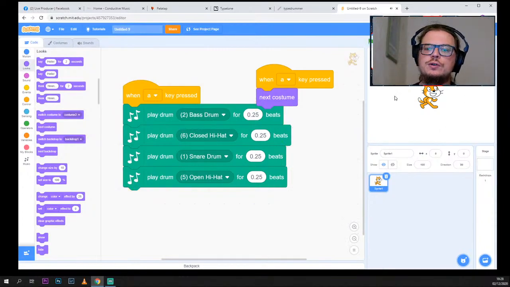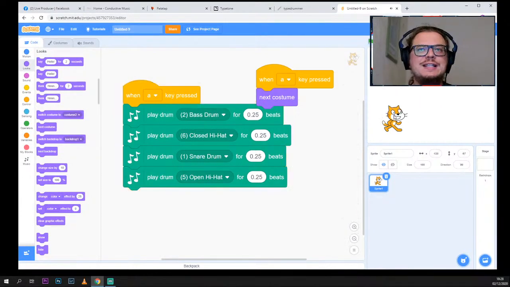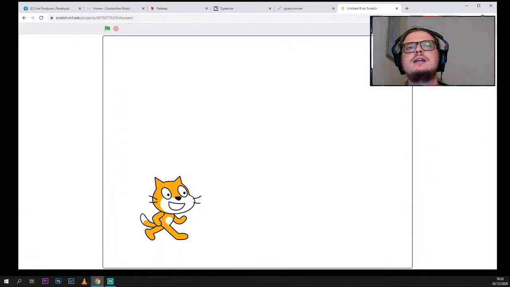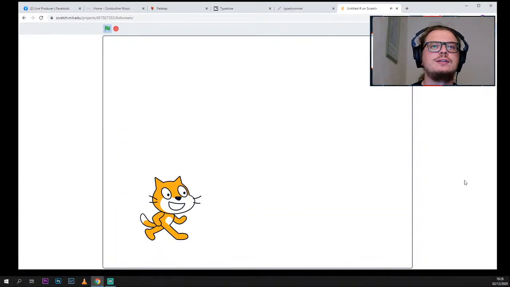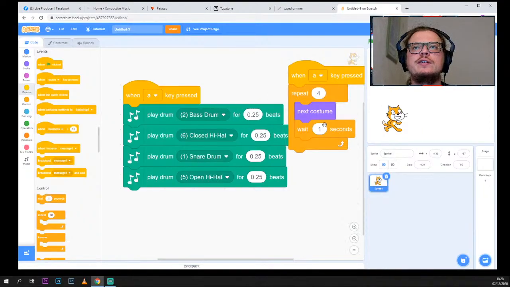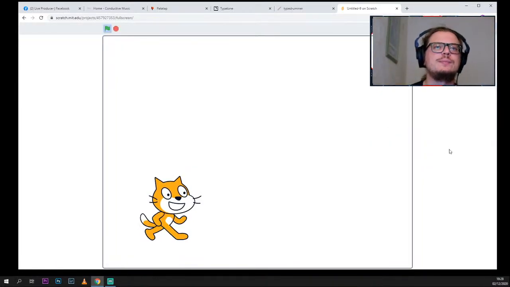Okay, I'm sure you've noticed that it doesn't quite match. That's because it's switching costume once whilst we're playing 4 notes. Well, if you go to control and grab a loop, you can repeat that 4 times. Now, if you go to full screen, we should have a bit. Okay, I forgot one block, apologies. We need to speed it up. So you see it says 0.25 beats. Well, we can do the same thing here, 0.25. There we go, that's now much better, look.